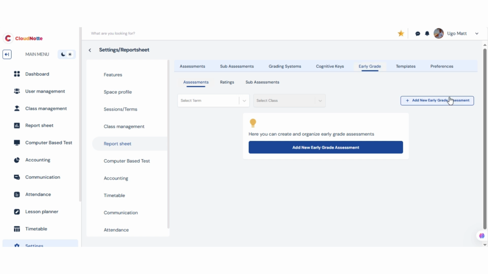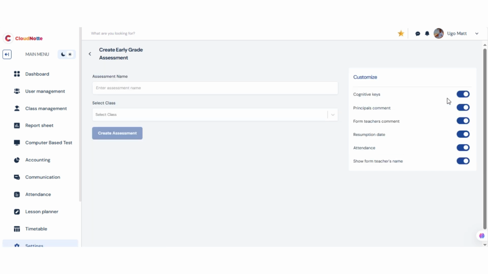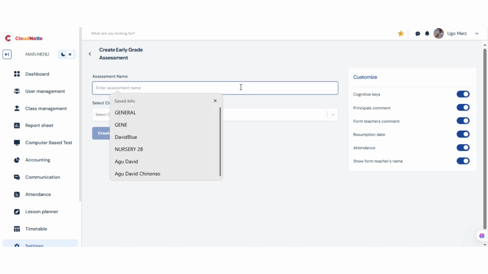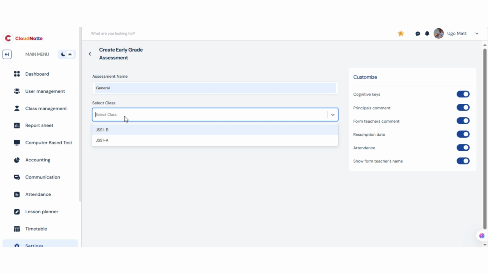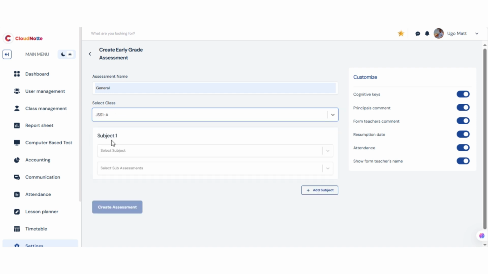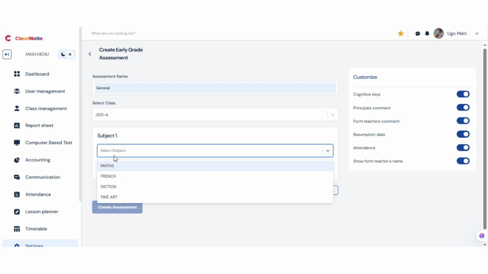grade assessment. After that, I'm going to be naming my new early grade assessment, and for this I'm going to be using general. I'm going to be selecting the class that this is applicable to, and after that I'm going to be selecting the subject that it's applicable to. So I'll be picking diction.